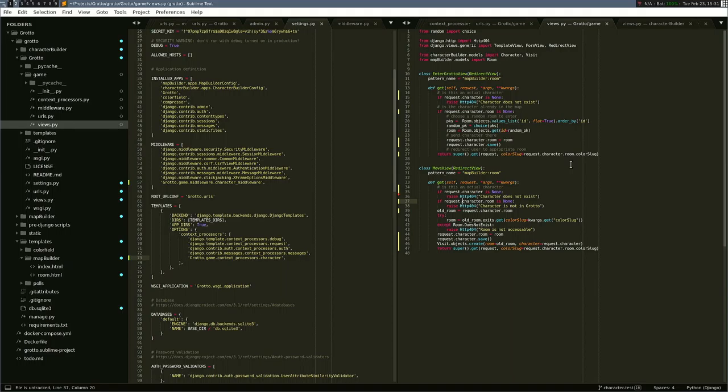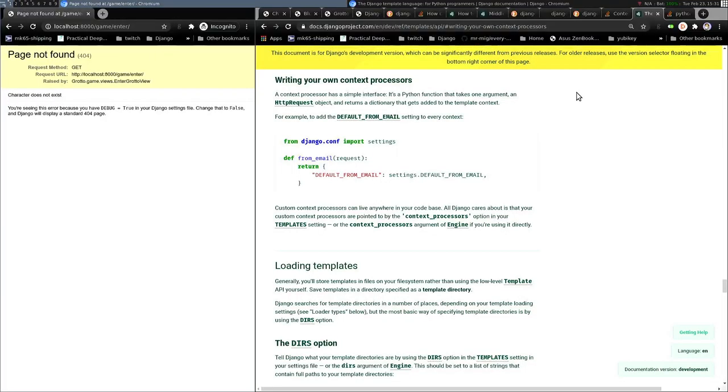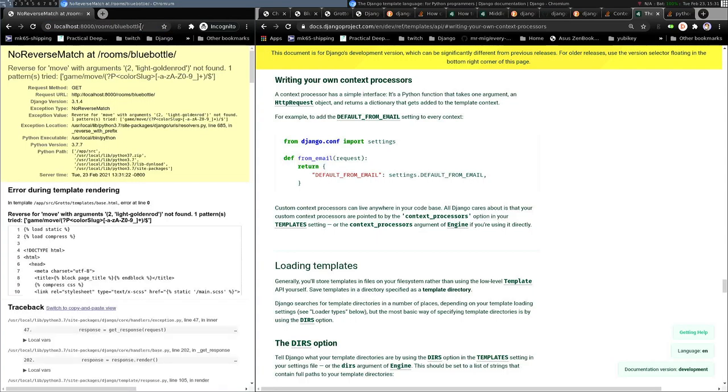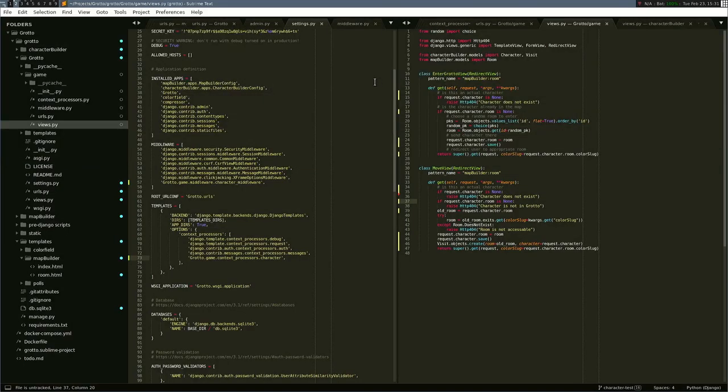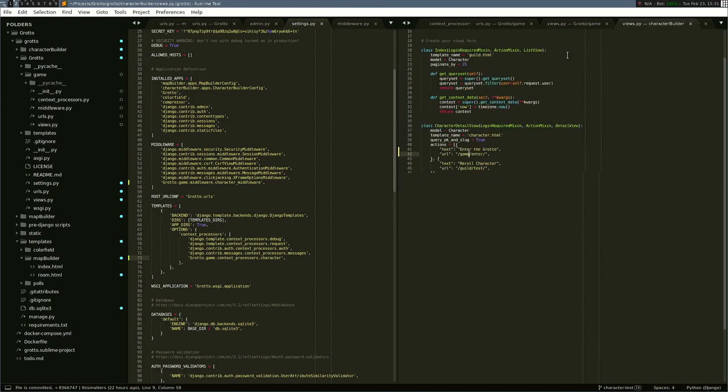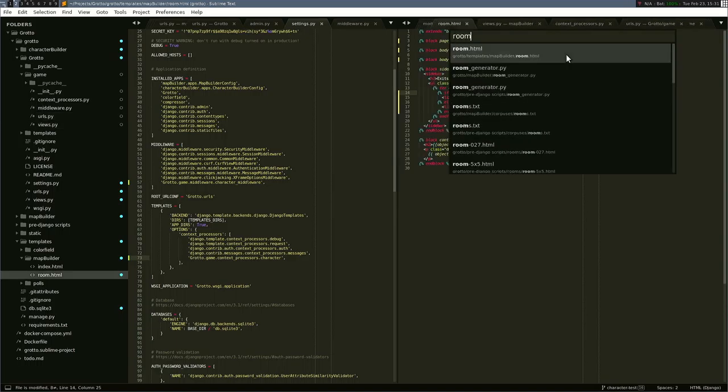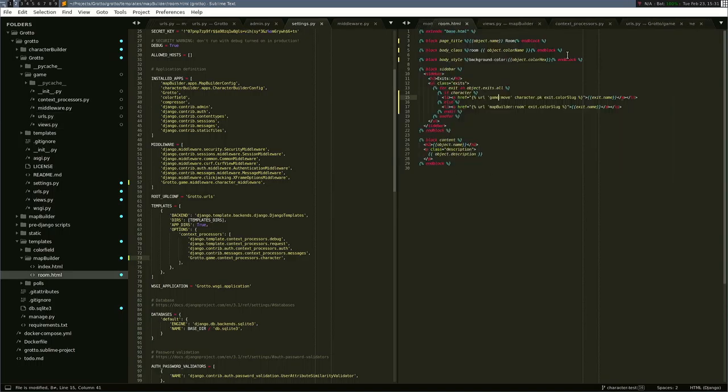Okay, so I think this is right. I need to fix the URL. I think I did fix the URLs, actually. Let's go here. Oh, boy. Reverse for move with... Okay, so it's looking for move with too many arguments. That's an error in the template itself. Let's go to room.html. I should be able to get rid of the character.